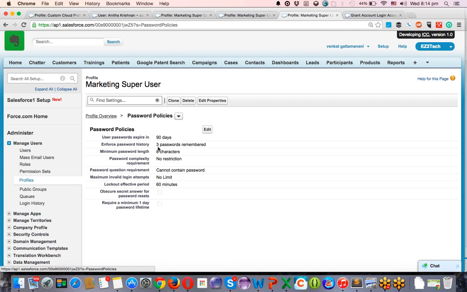There are different company policies. Minimum password strength is 8 characters, with no restriction. You can put any characters.